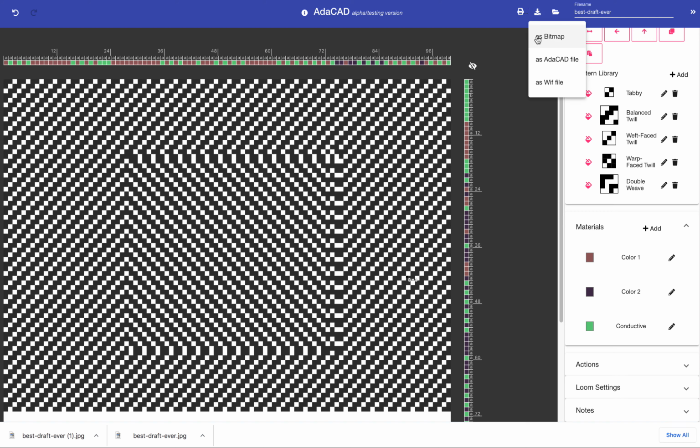You can download this as a bitmap, say if you're going to weave it on a jacquard loom and you just need a bitmap image, or if you want to import it into Photoshop. You can save it as an AdaCAD file, which is a special file format we created for this program that basically allows us to keep all the information we're showing here. Or if you're tired of AdaCAD and you want to switch into your other favorite weaving tool, you're welcome to save this as a WIF file and maybe open it in a different tool like WeavePoint, for example.